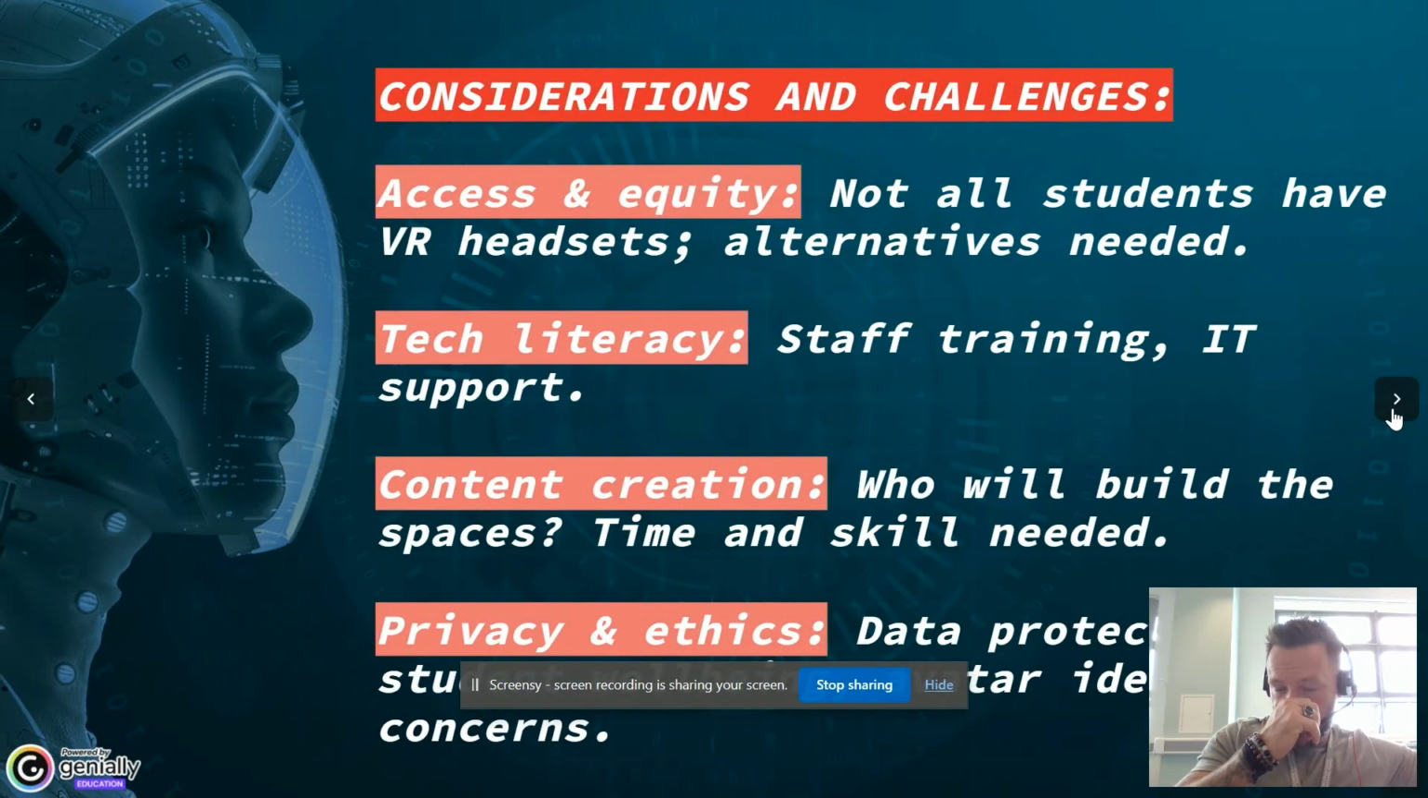Okay, some considerations and challenges, because this stuff is not without its challenges, to say the least. So, a couple of things to consider: access and equity. Not all students will have VR headsets. Some of them will have never experienced VR before. It can be a little bit overwhelming. They haven't got access to the tech. They haven't seen it before. That can definitely be a thing.